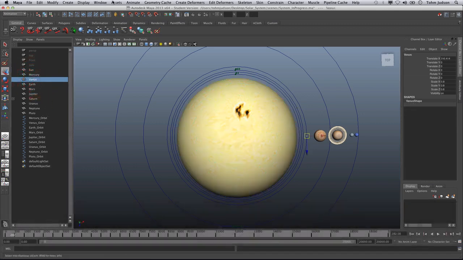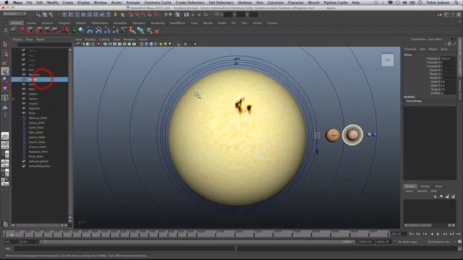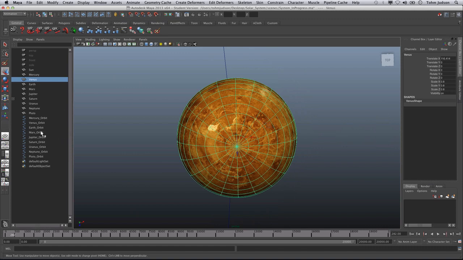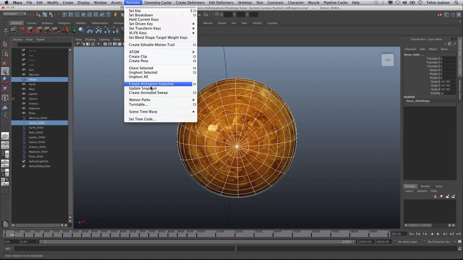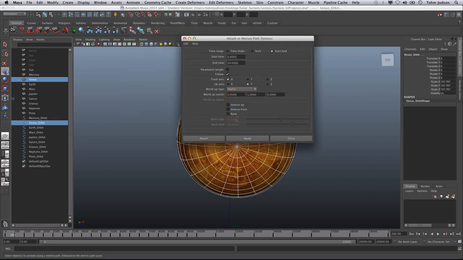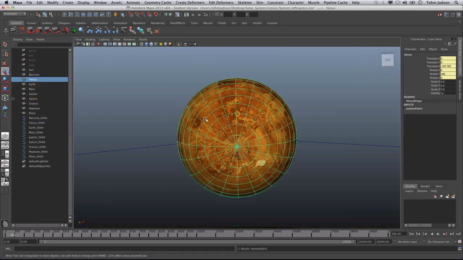Venus. We're going to select Venus, and then we're going to select its orbit. Oh, sorry. If we select Venus first, we hit F. We can focus in on it. Commands select its orbit. Animate, motion paths, attach to motion path. Now for Venus, we are going to use 62 as our end time, and click attach. Again, if it is moved, it has done what it needed to do. We select it, make sure that we are attached and it is on the line.